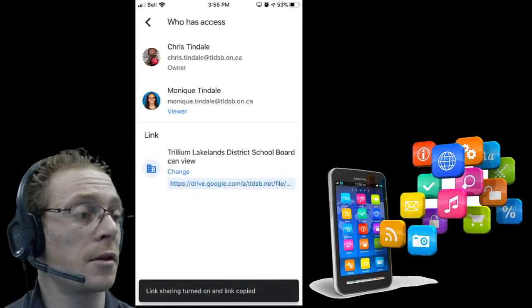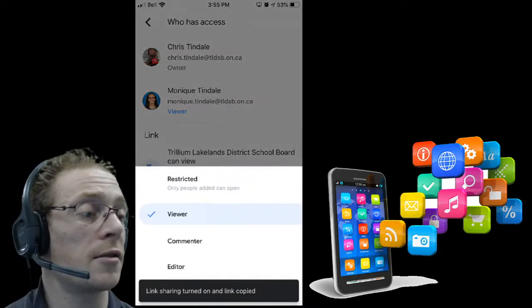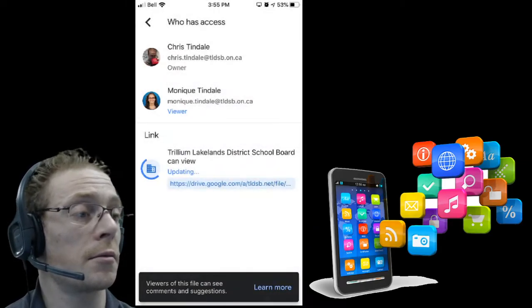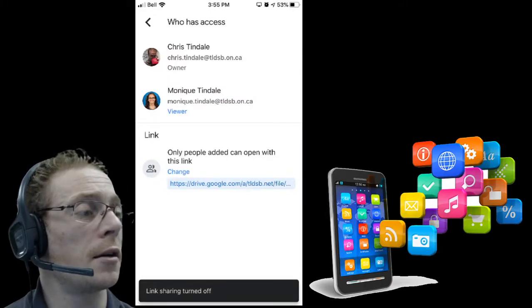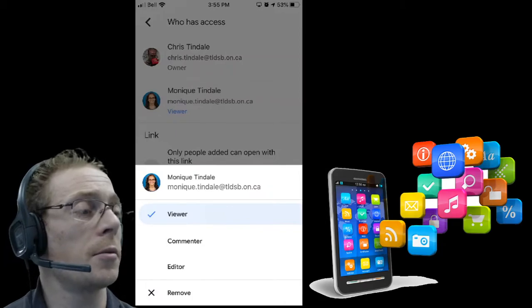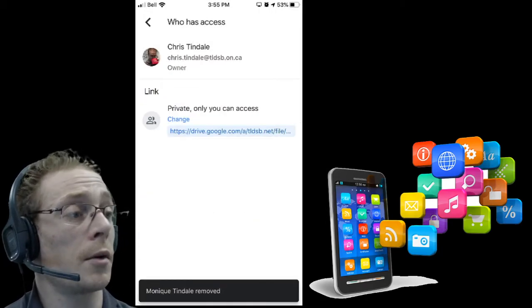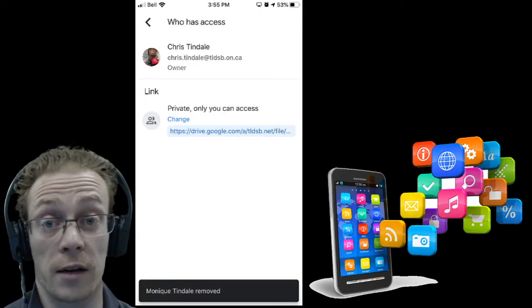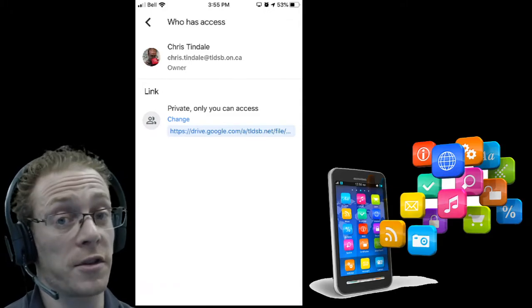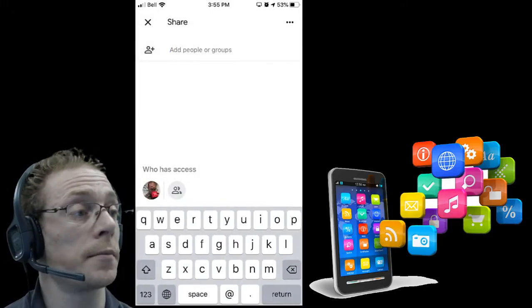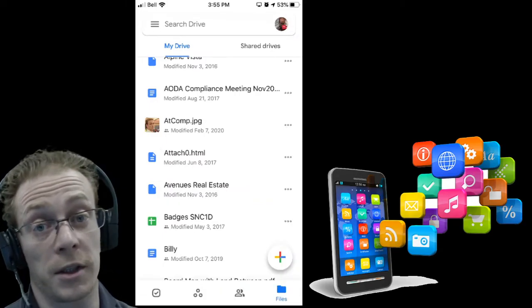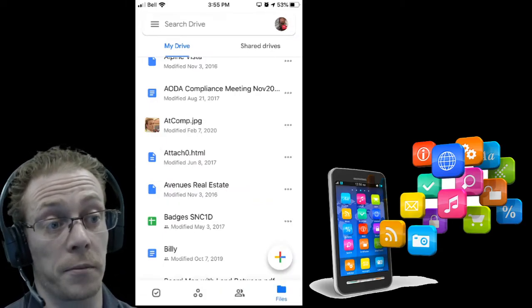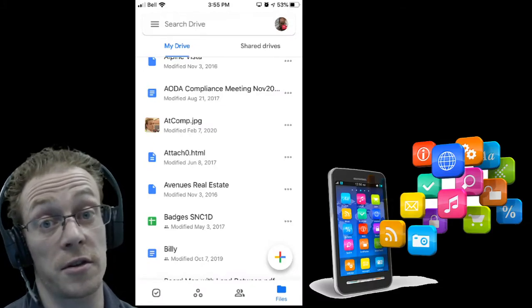Link sharing has been turned on. Oh, nope, I'm going to change that and say restricted. There we go. And on Monique, I'm going to tap her and I'm going to remove her. There we go. Now it's private and only I have access. So I've got a couple different options that way. And I go back and I close that. And now it's just my file. Nobody else has access to that file anymore. And there you can see the little Head and Shoulders disappeared.